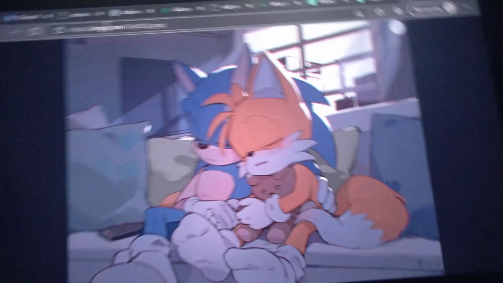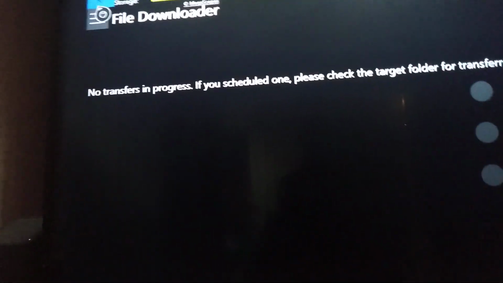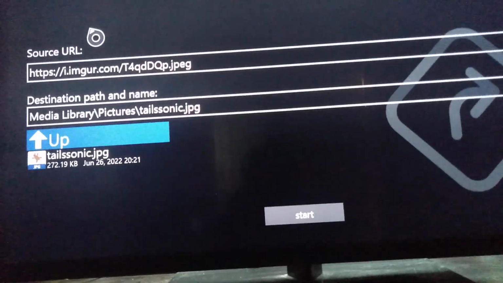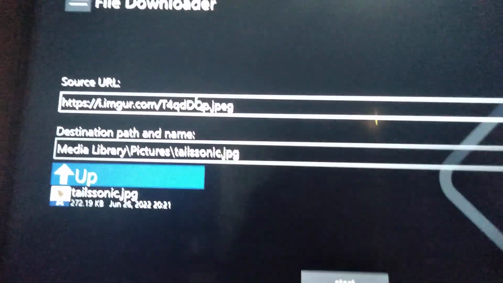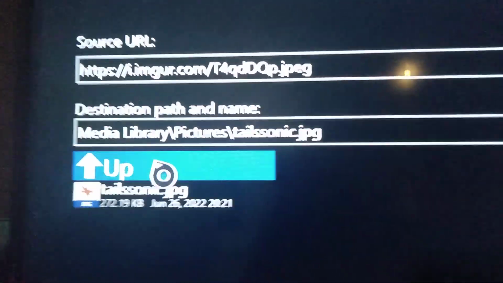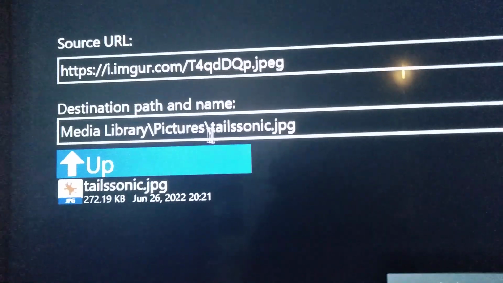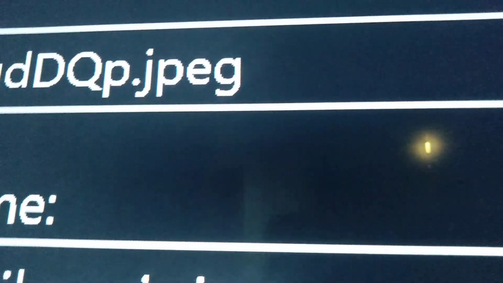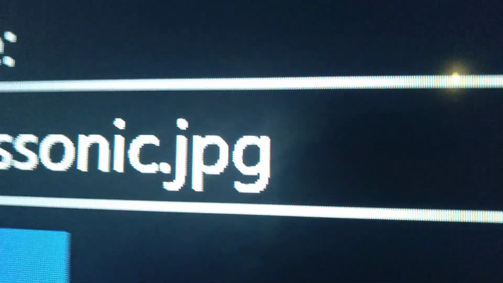After you write down the image link, you're going to want to finally go to file downloader. Then you're going to want to go to the three lines, click from URL. You don't want to paste it, like at all, because if you do, it's going to break the entire game. You want to type in the link that you wrote down, and then click Media Library Pictures, and then you can type whatever name you want. For instance, I did Tails Sonic, and mine is .jpeg, so I just did JPG. You guys might be PNG, but if it's JPEG, just put JPG.